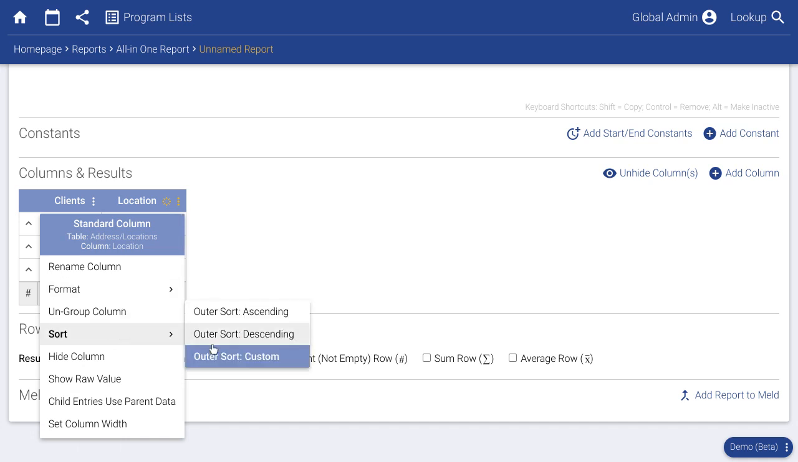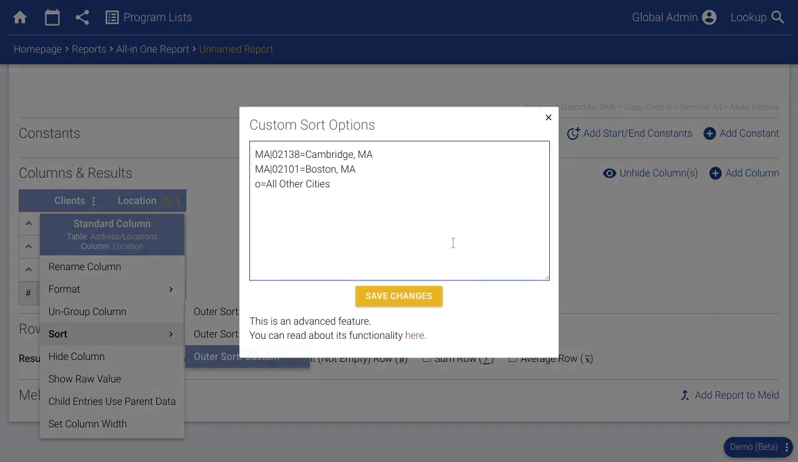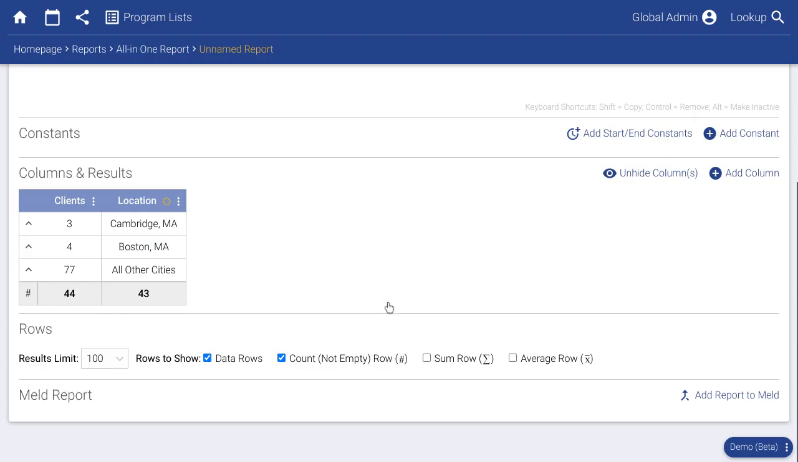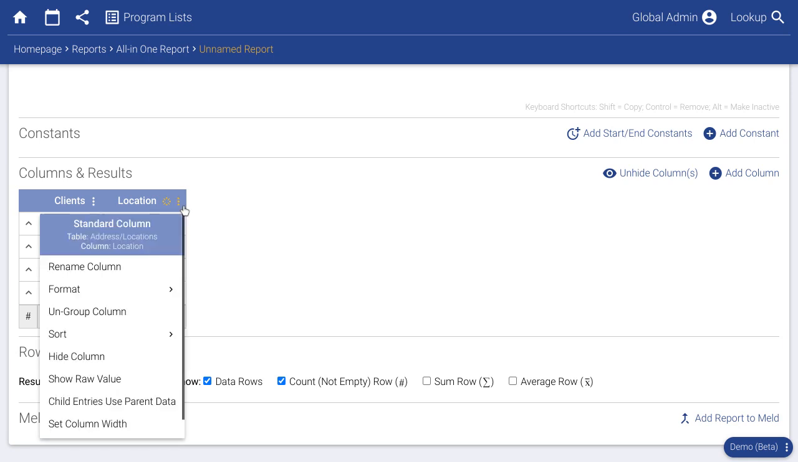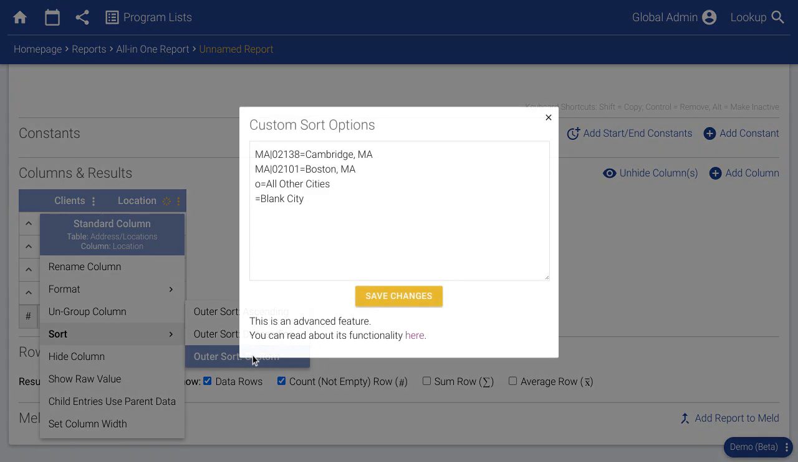We can also do that and say nothing equals blank city, and now it knows to separate all of the cities, and then 22 had this as blank. Okay, there's a help article here that explains some more fancy things that you can do with this custom sort.